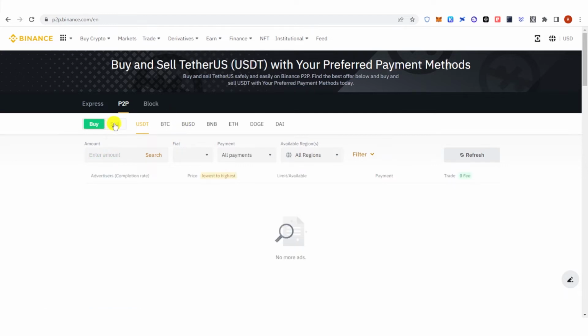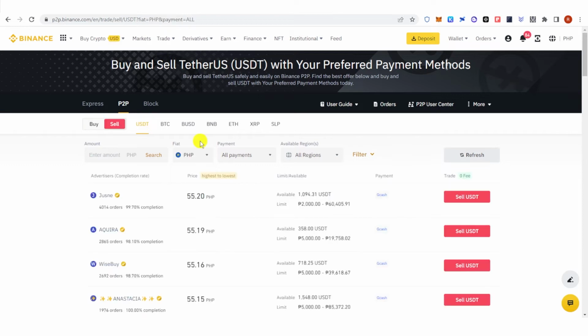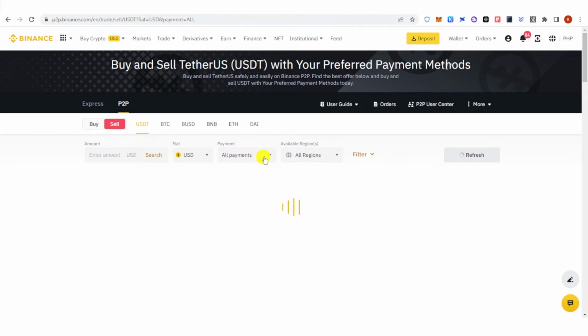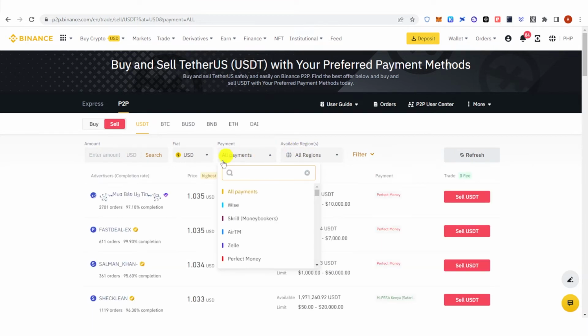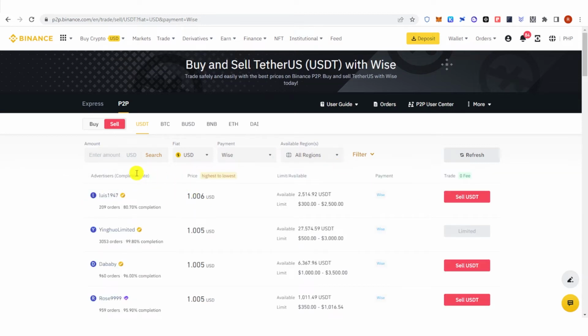and then click the sell tab, click USDT and then choose your fiat, for example USD. Click here and then choose your payment method, for example Wise. And now you can choose your merchant.